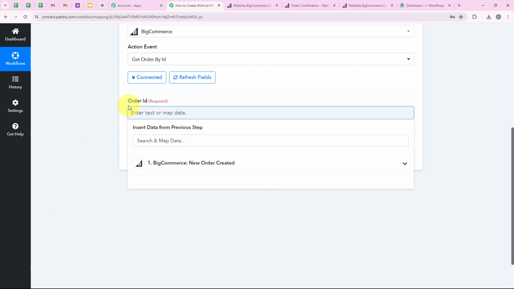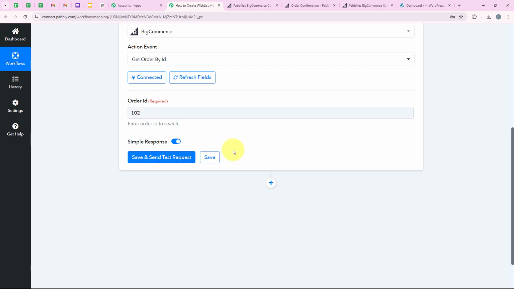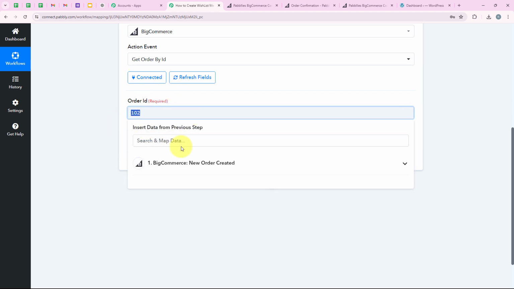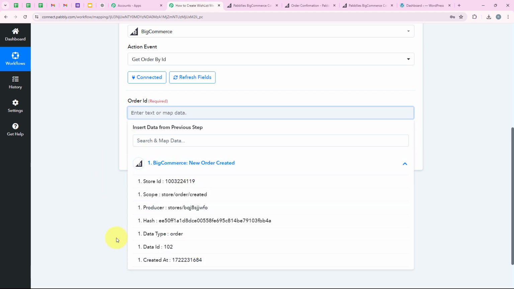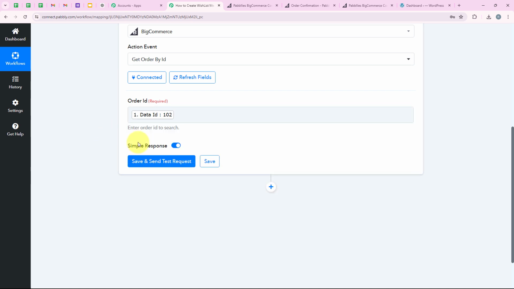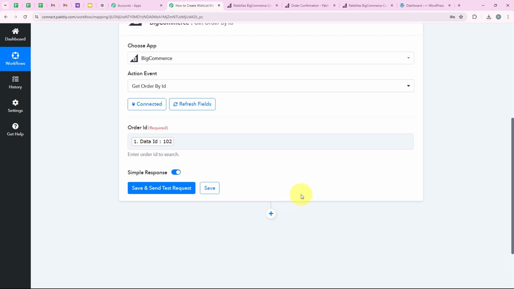So I'm going to give you an example. Over here for the order ID, if I enter 102 right over here manually, then this will not change with every new order received because this is static information and I've entered it manually. But if I map it from the previous response, over here you can see the data ID or the order ID. So if I map this from the previous response, then this will definitely change because my previous response will also change. So that's why we do mapping right over here to run our workflow in real time.